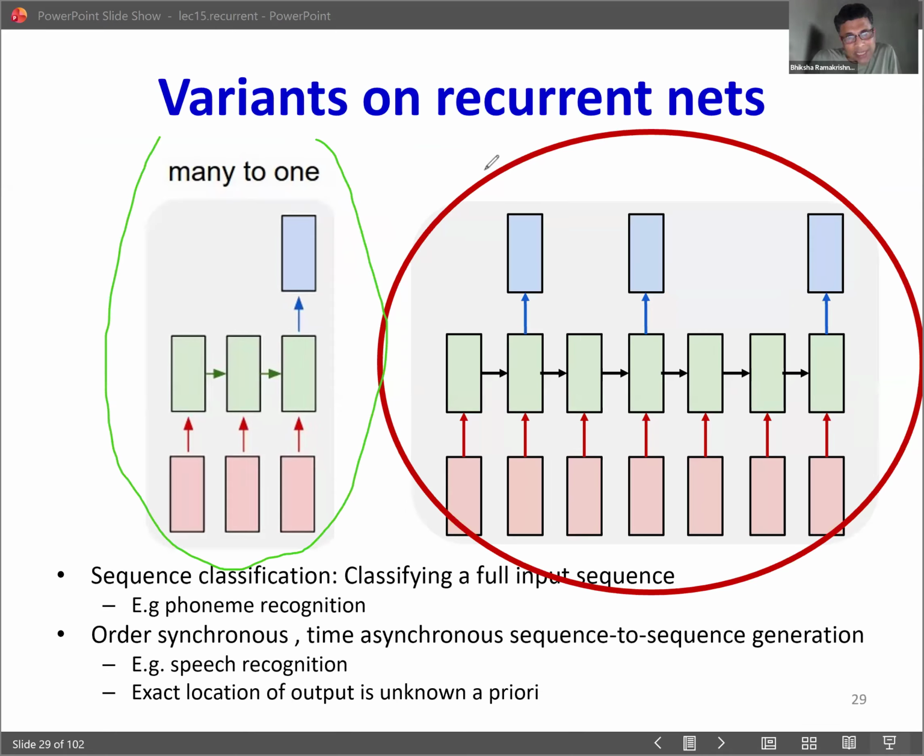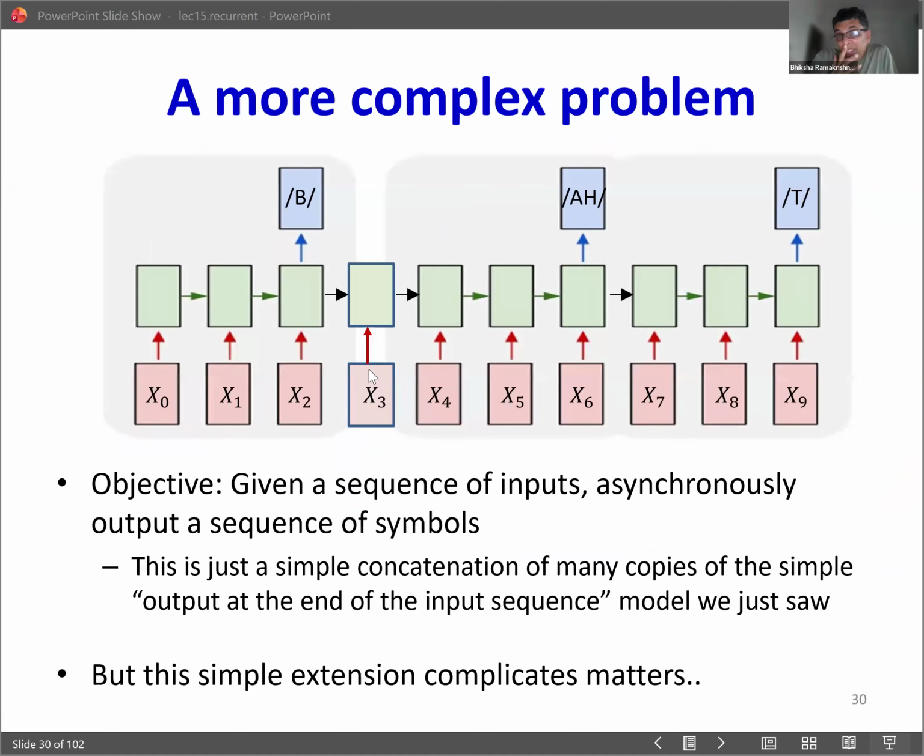Now let's go to this problem. This is the one that's most interesting for today's class. Here the output is order synchronous, but time asynchronous, meaning the output has an order correspondence with the input, but the number of outputs is maybe fewer than the inputs, so the outputs are intermittent. And this, for example, would happen when you're doing speech recognition. You have a sequence of vectors coming in, and only when the sequence of vectors corresponding to any particular sound has completed are you going to output that sound.